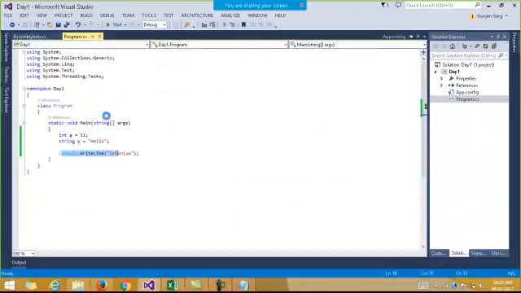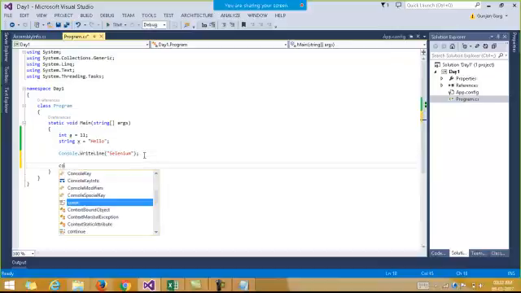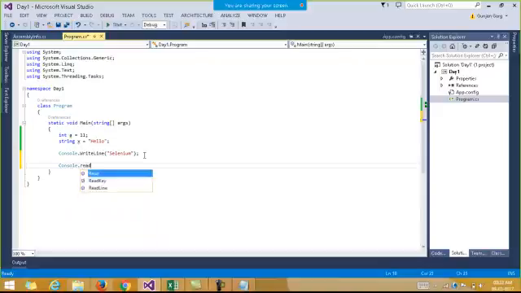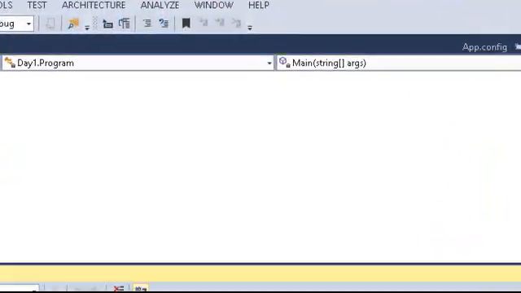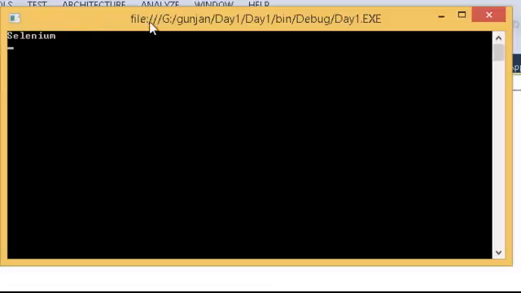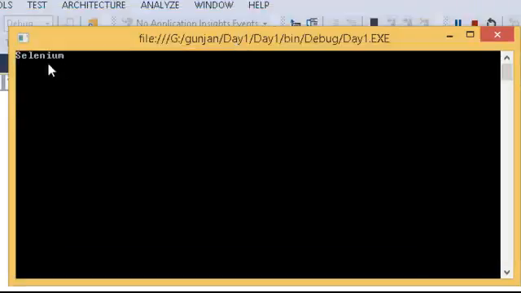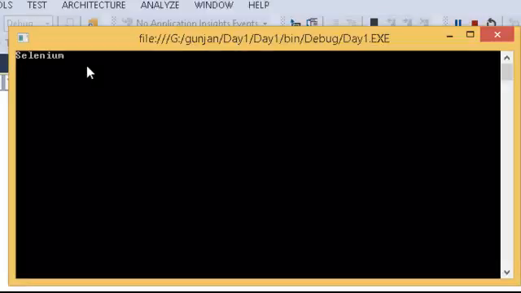Okay, so the code has executed. Did you see the black window which came? It just came and vanished immediately. Why did it vanish, and why are we not able to see the output? It is because we have to write one more statement here, Console.ReadKey. Now if you run your code, you see that the screen has not disappeared, and you can see the output on this console output window.